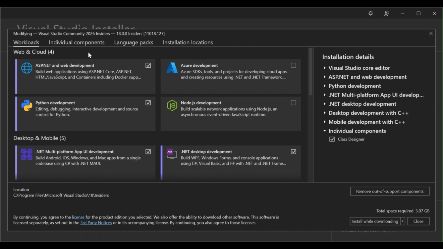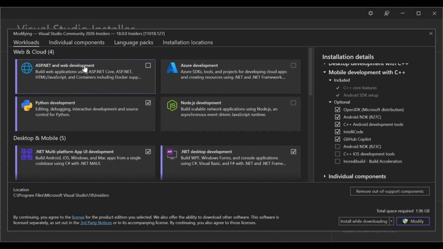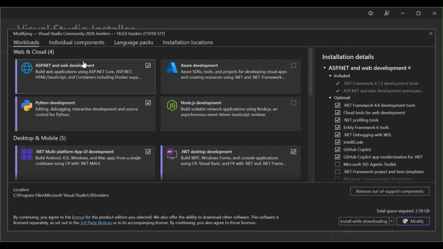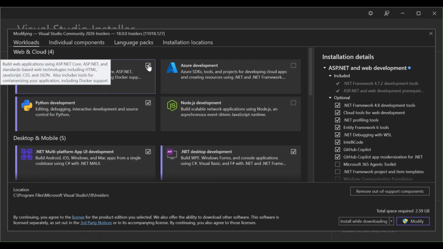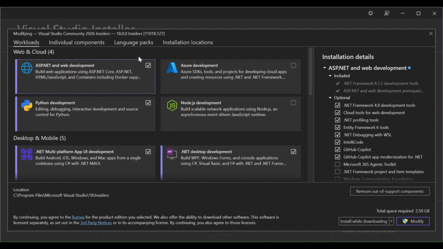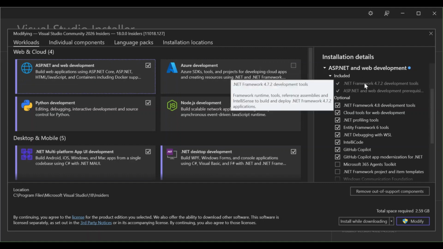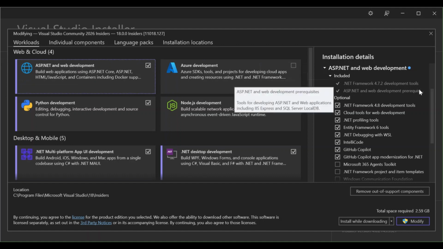You've got to make sure that you've got ASP.NET and web development checked and downloaded. If you look on this side here, this is what was created once you checked that: .NET Framework 4.7 development tools and ASP.NET and web development prerequisites. This is just for developing ASP.NET and web applications, including IIS Express and Java local.